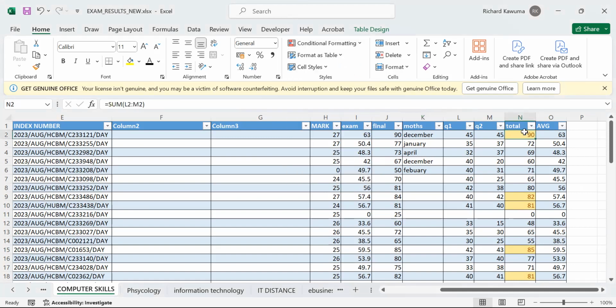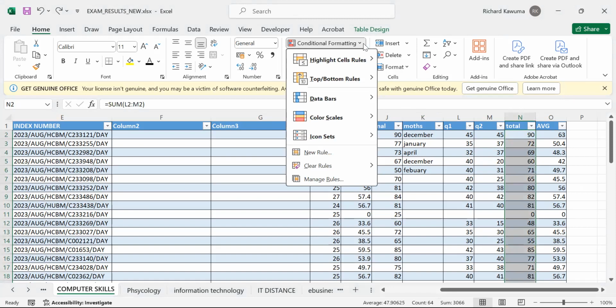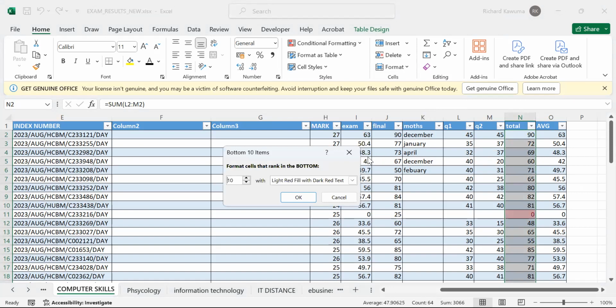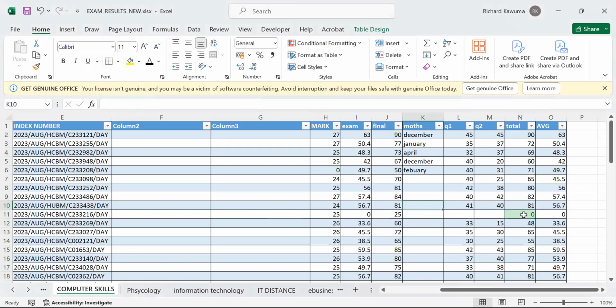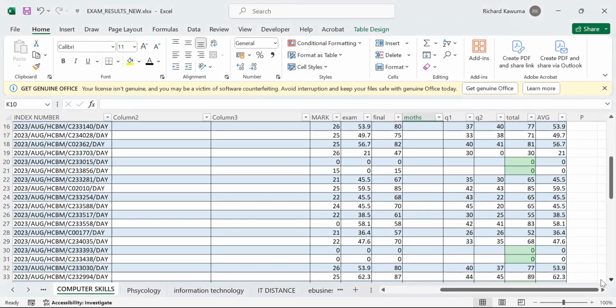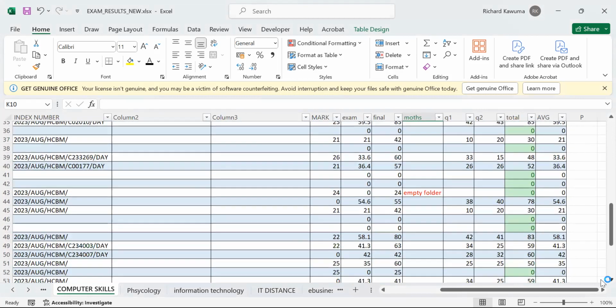Now, I may want the last. So still I can use conditional formatting. Then this time I'm going to choose the bottom 10. You can even change the number here. It is 10, but let me say the last 5. Let me choose 5, okay? Then here I can select which color. Let me put them in green. And I say, okay. So as you can see, someone who has 0 is the first to be shown. See all of those with the zeros, they are being shown. Seems I have many with the zeros.